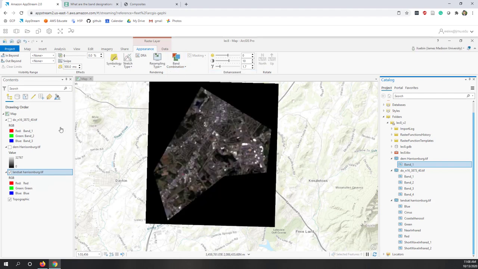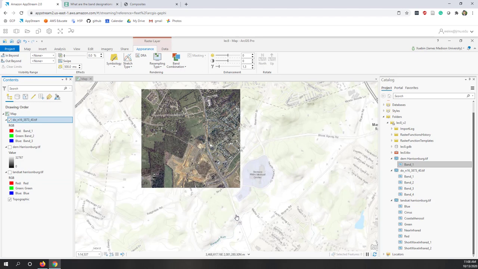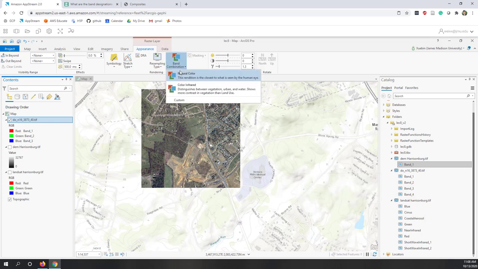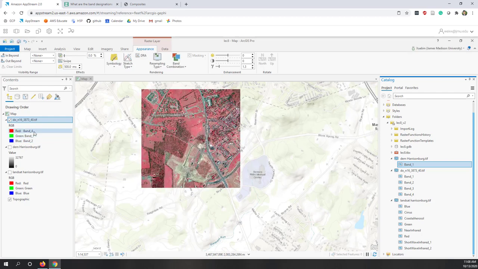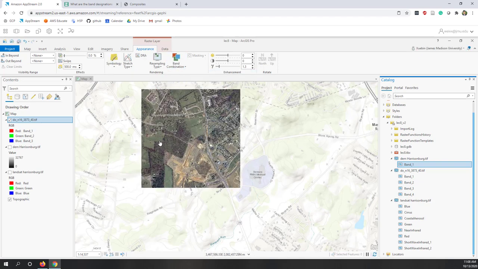However, if we don't have the band information, for example, in the metadata, for these air photos, we only know that there are four bands, and in the band combination, we will not have those choices. However, we do have the color infrared, which uses the fourth band as red, which should be the near infrared. So that is one place that you can play with the raster data, in the appearance. And most of those analyses will be under imagery.